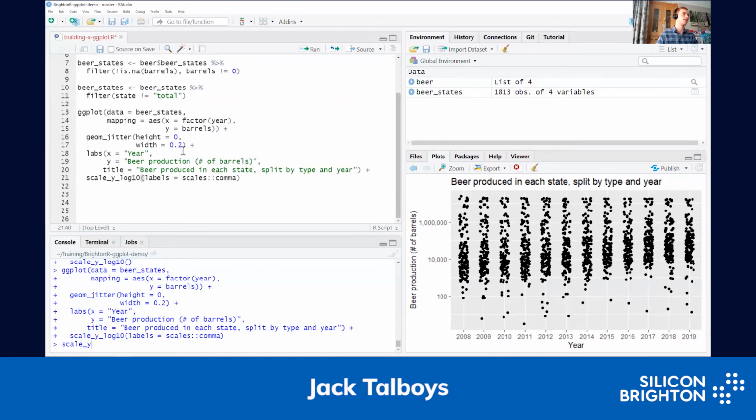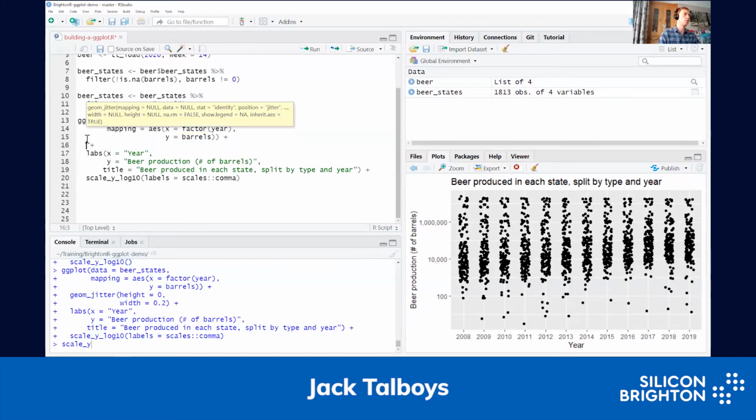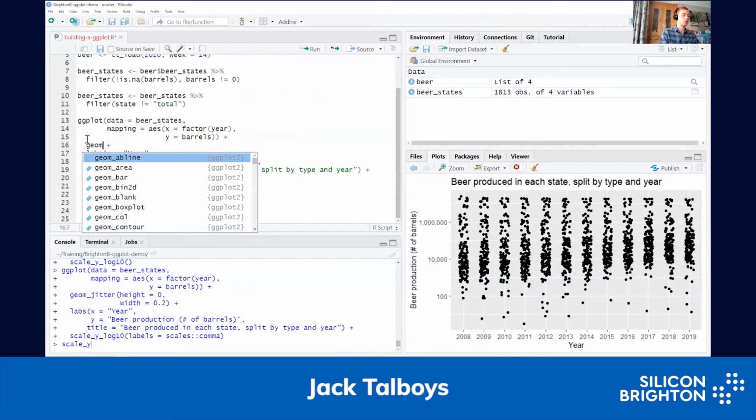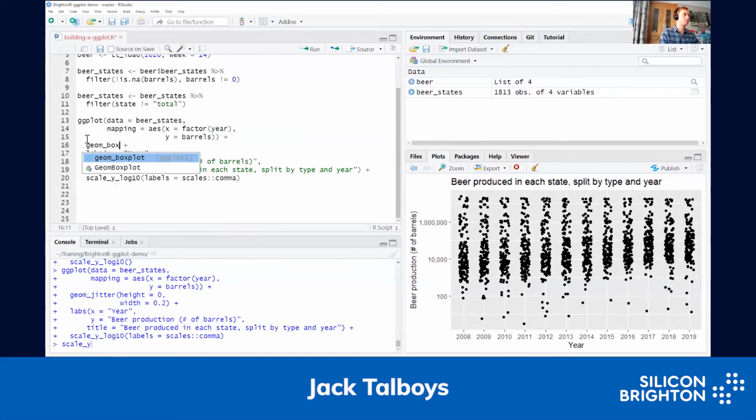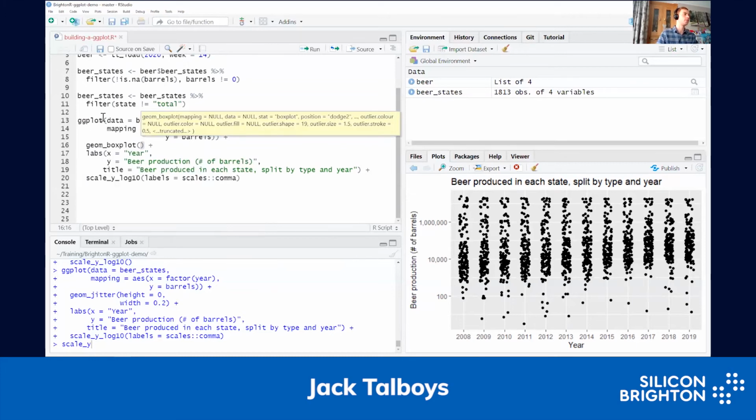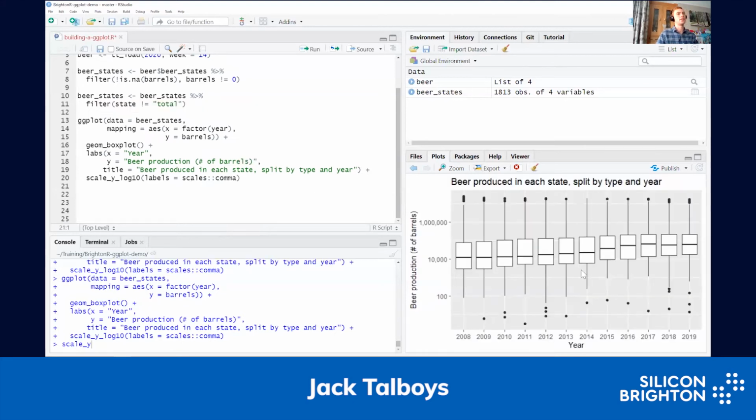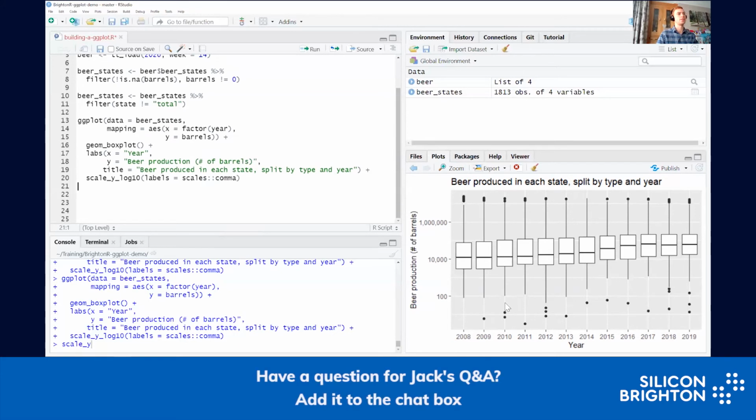Luckily for us, in terms of adapting our ggplot, making it into a box plot is as easy as replacing this call to geom_jitter with a call to geom_boxplot. And that's all we have to do. So now, if we run that code again, instead of our scatter plots, we've now got some box plots, which give us an idea of how the median is changing over time and an idea of which points are outliers.